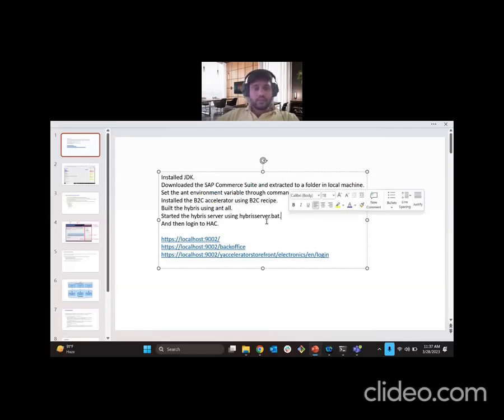Once the server is up, then we navigated to the HAC. This is the HAC URL, and then we navigated to the back office URL to open the back office application to check whether SAP Hybris is properly installed on the local or not. And then we also logged into the e-commerce website, that is B2C, because we installed the B2C accelerator on the local, right? So that's what we discussed in the previous session.